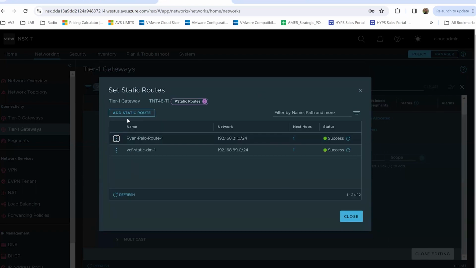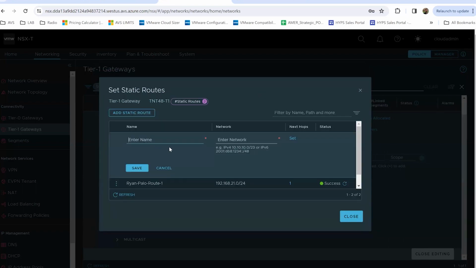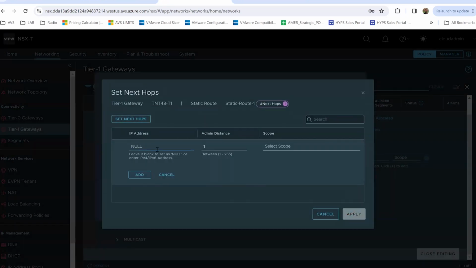So if we want to add a static route, you just click Add Static Route. You would name the static route, so static route 1. Enter the network that you're trying to route to. For example, 192.168.21 was the route that I was routing to earlier. And then set the next hop. And this would be the 10.128.